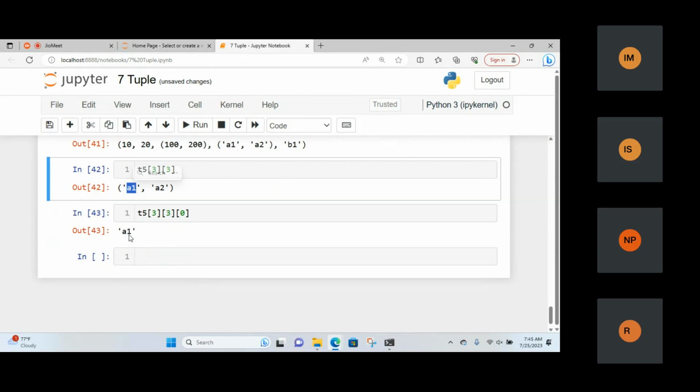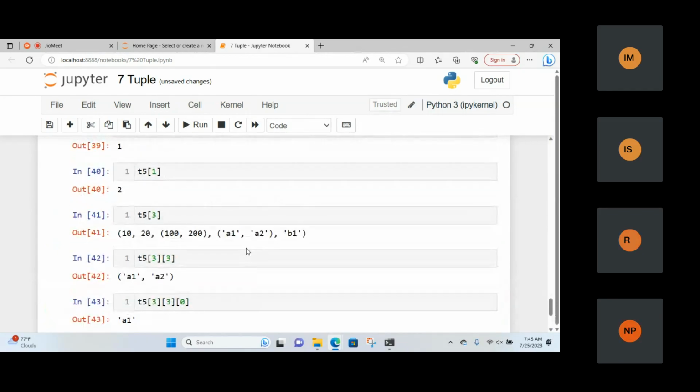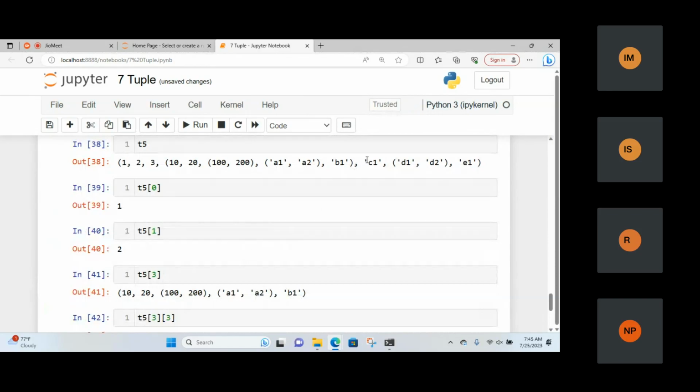Got it? Sir, next, for C1, we did not mention brackets, no, sir. C1, yeah, so this is a separate index again. This is 0, 1, 2, this is the entire 3. Okay, and this is the fourth index, this is the fifth index, this is the sixth index. Okay, like that.